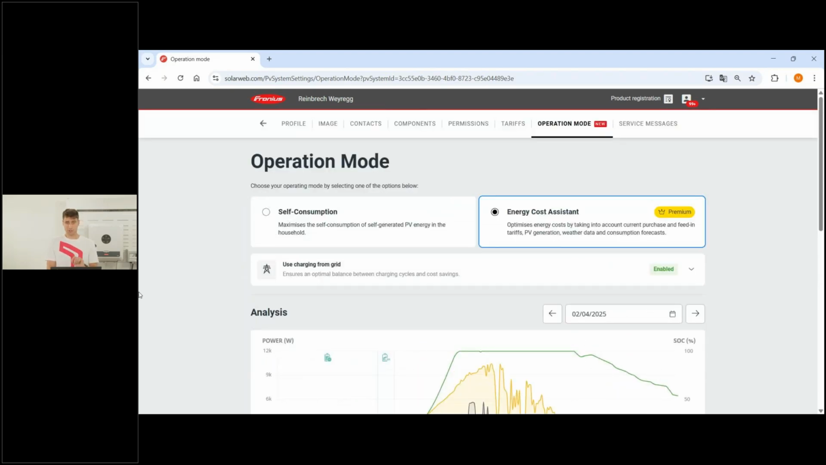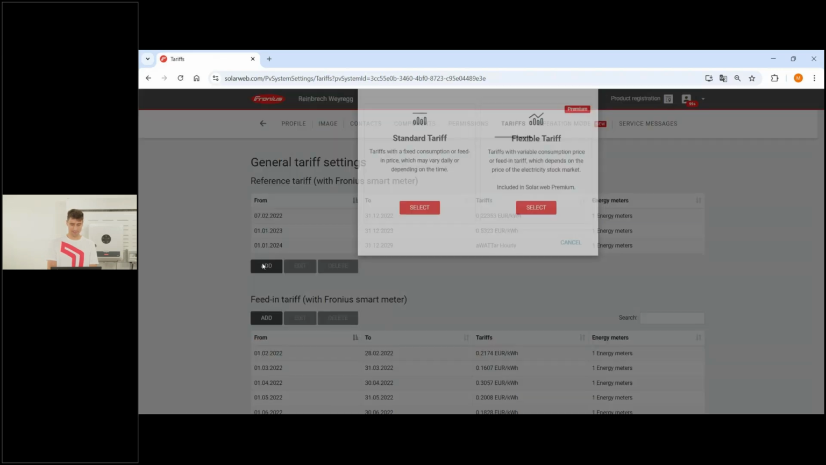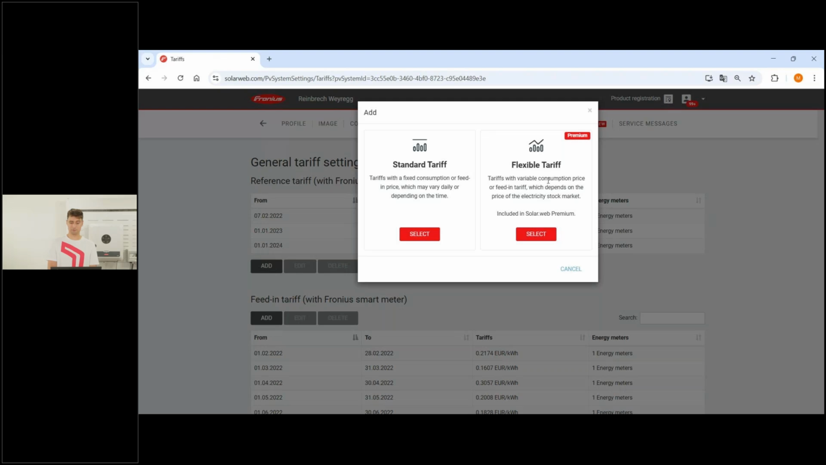Another thing: for using the ECA, you need a flexible tariff. And how to set this flexible tariff? If you go here to tariffs and general tariff settings, reference tariff, and you add here, then you can choose between standard tariff and flexible tariff, and then select. ECA only works with the flexible tariff. This is also the place where you set the tariffs for getting the expenses and revenues I showed you first in energy balance. To get that correctly, you also need to set the tariffs here.